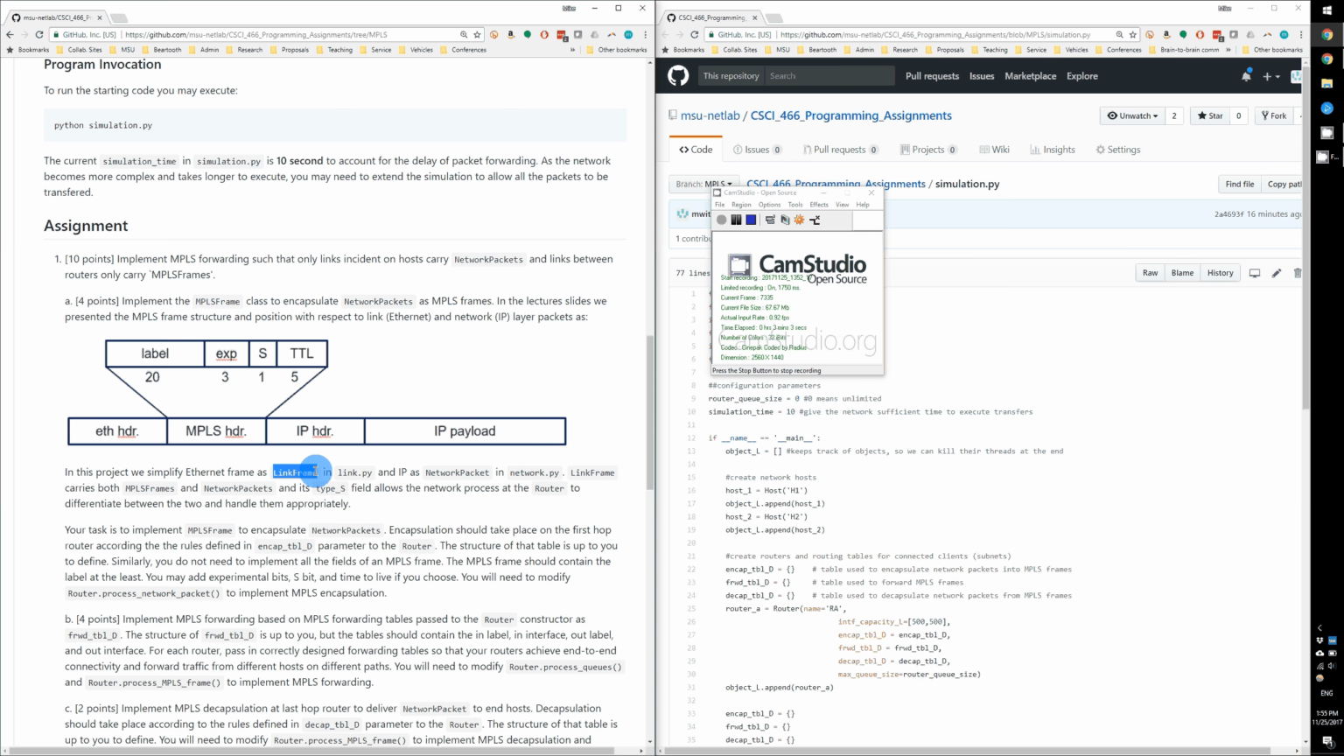So I added that class. And the link frame now will tell you whether or not it's carrying an IP packet or an MPLS packet. Reading along, link frame carries both MPLS frames and network packets, and a type string allows the router to figure out what is being embedded. So your link frame will either carry the MPLS frame, or directly carry the IP header or network packet in our setup. Your task then is to implement the MPLS frame to encapsulate network packets.